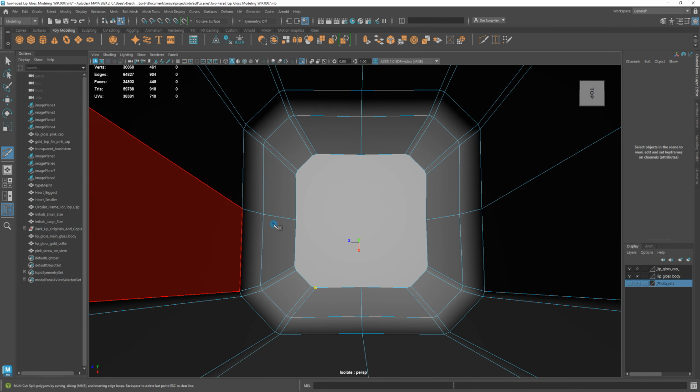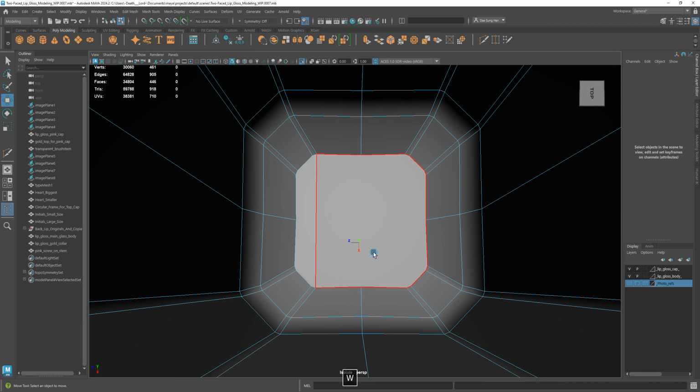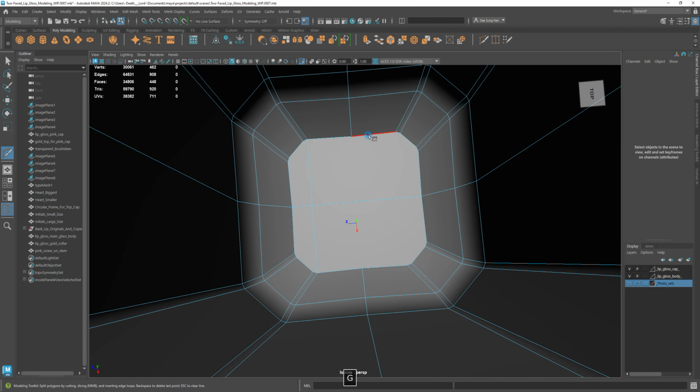I'm going to click and drag, press W, press G, click and drag, press G, click and drag, press G, click and drag. You'll notice how this line is kind of crooked.